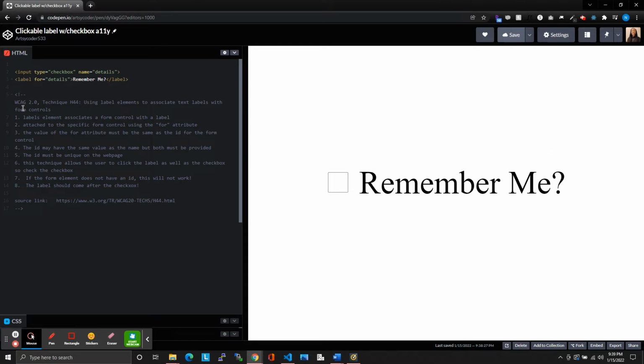So, this is from the WCAG 2.0. They have different techniques. This one is technique H44, using label elements to associate text labels with form controls. Apparently, when you have a checkbox and a label, not only are you supposed to be able to select the checkbox by clicking in the square, but you're also supposed to be able to select the label to select the checkbox, in terms of accessibility.